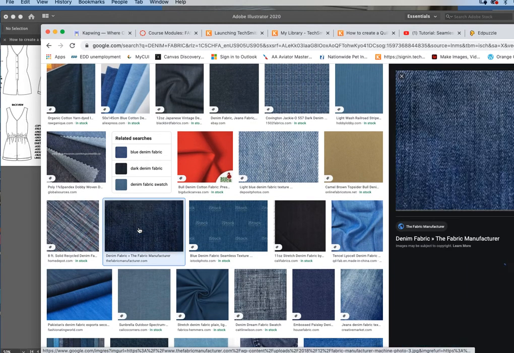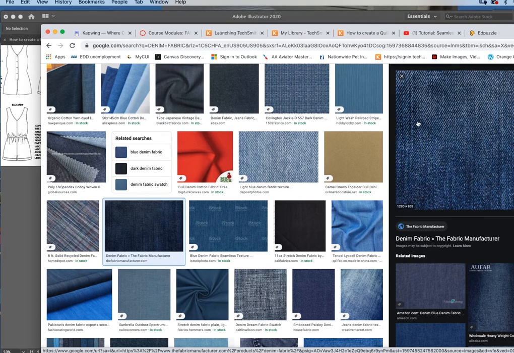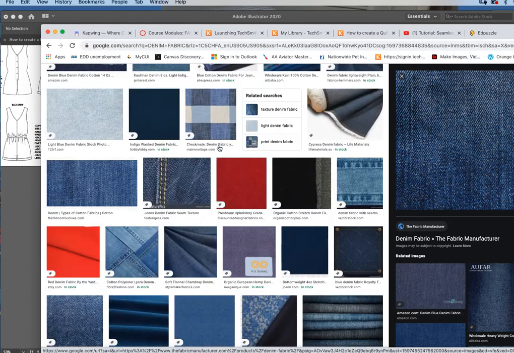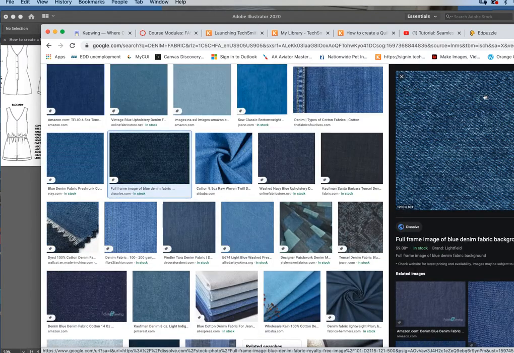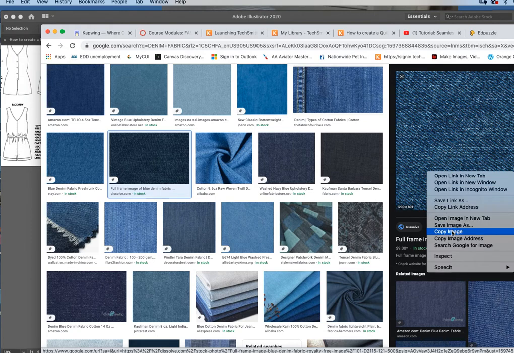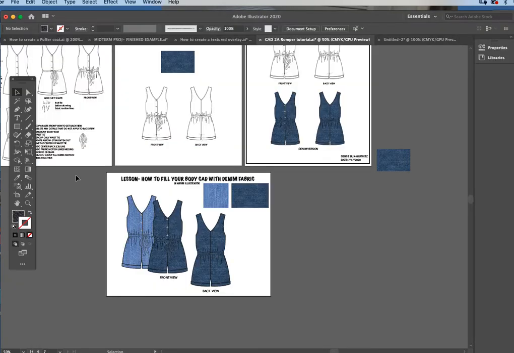This one right here, if I clicked on this one, has some irregular shadow effects, some areas where it's darker and lighter, where the light might be hitting it in the photograph, lighter up here, but it appears darker down here. I would stay away from denim swatches or any kind of fabric swatch that has the light indicated in the photograph. You want to really find flat images of denim that have pretty even coloration and even lighting in the photograph. Once you find that, just right click, copy image from the internet, and then go back into your Adobe Illustrator document.